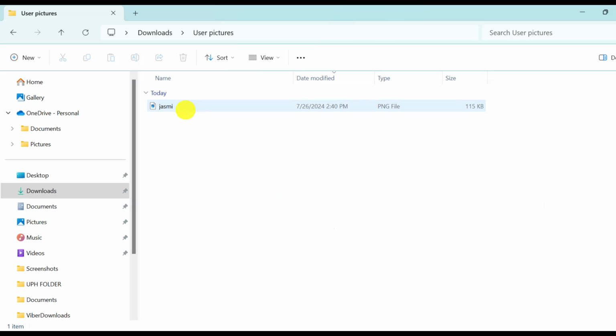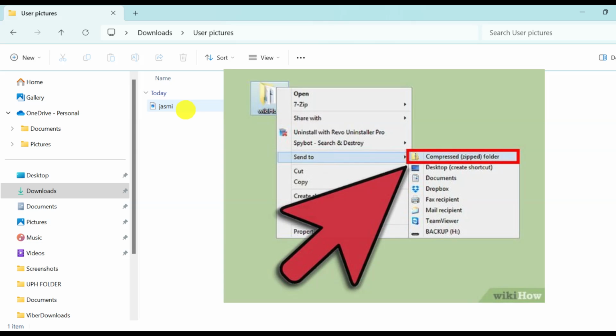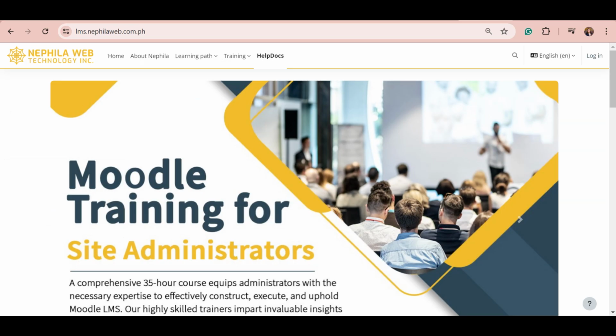Once your images are named correctly, zip the folder containing all the images. Right-click on the folder and compress it to a zip file. Now, let's upload the images to Moodle.